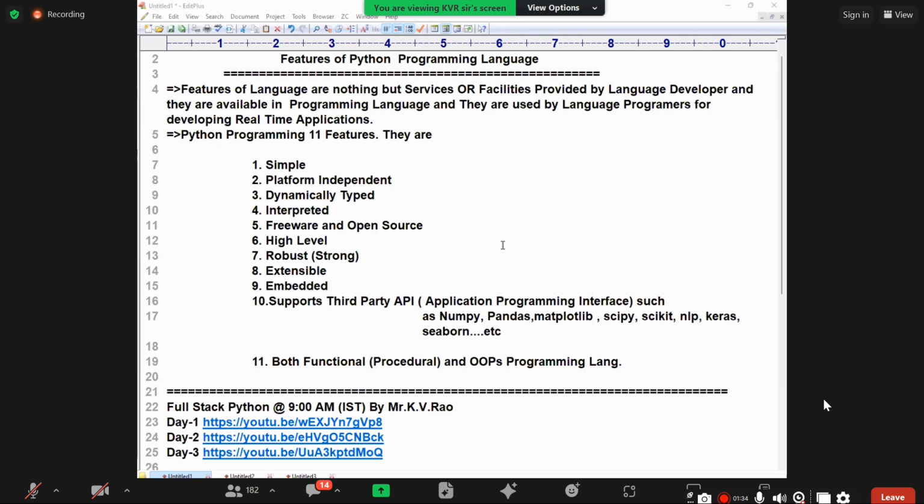Take full stack Python. If you take Java, it will take 1 year and you cannot understand the coding also, because so much complicated coding will be there. Of course, the final choice is yours. I'm a Java expert, but I'm saying if you learn full stack Python fully, you'll get the job.